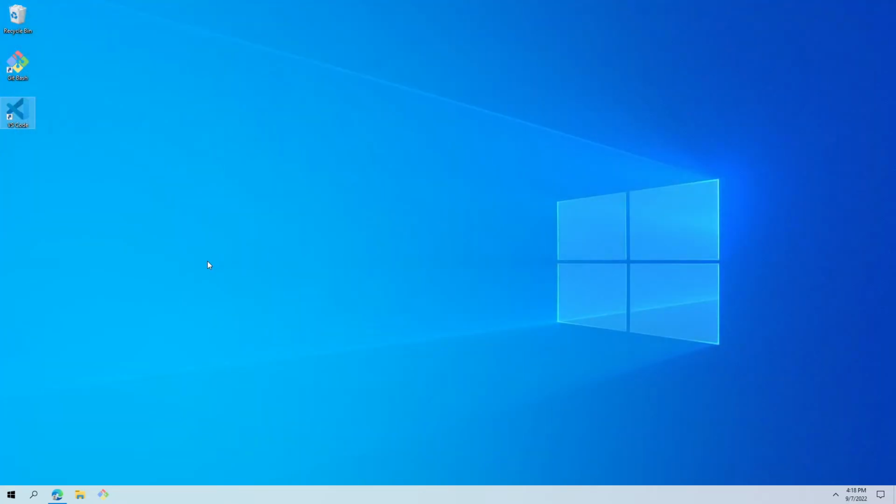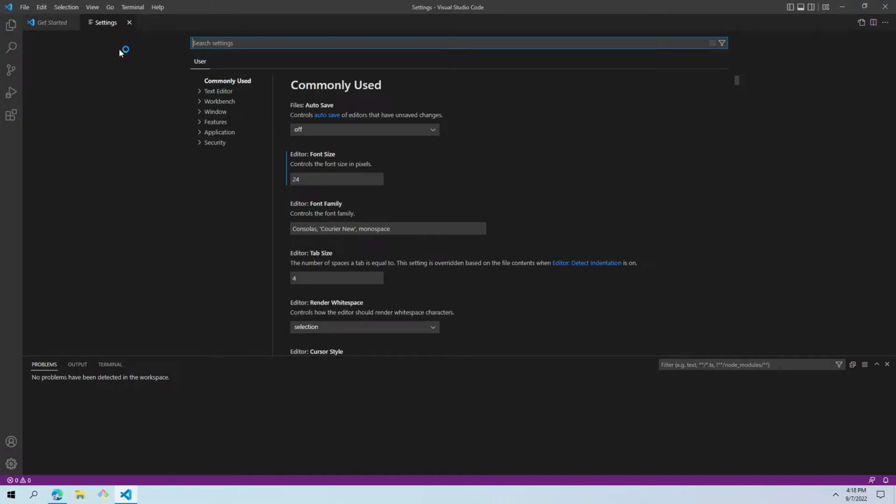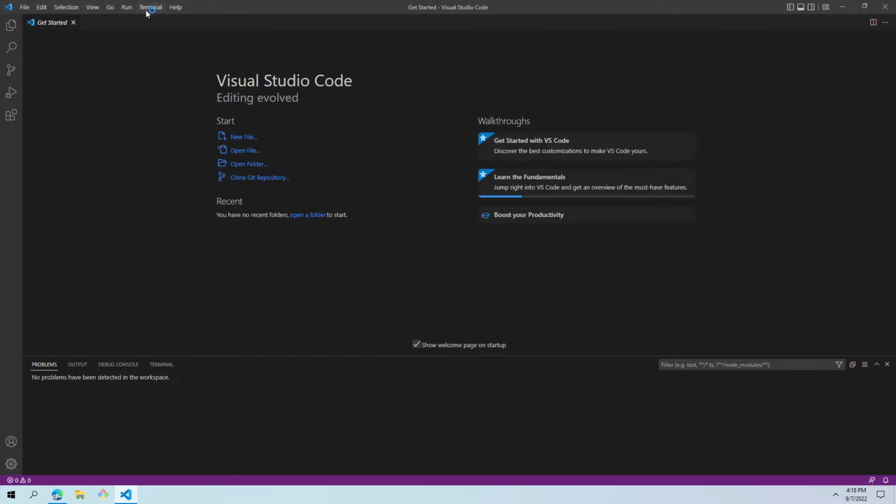We're actually going to close Visual Studio Code entirely. And now when we come back, settings might still be here. That's okay. But I'm going to close settings so we're back at the Get Started. And at the top here, I'm going to do Terminal, New Terminal, which is Control-Shift tilde. Tilde is the key above your tab key to the left of 1. So it could be Control-Shift tilde.